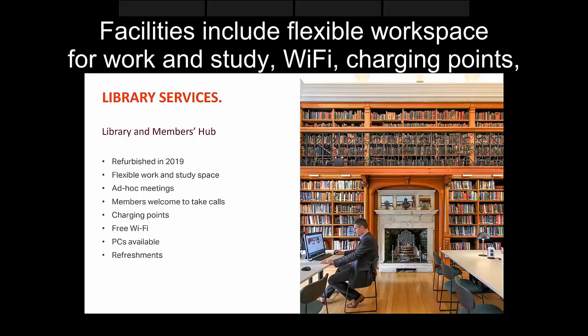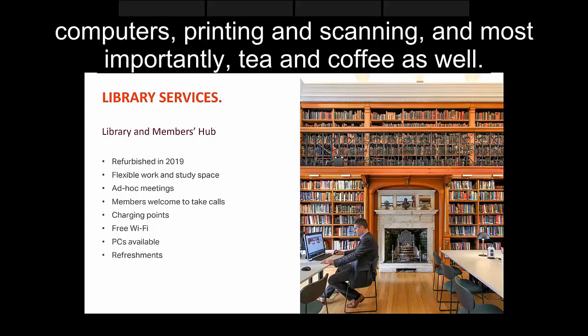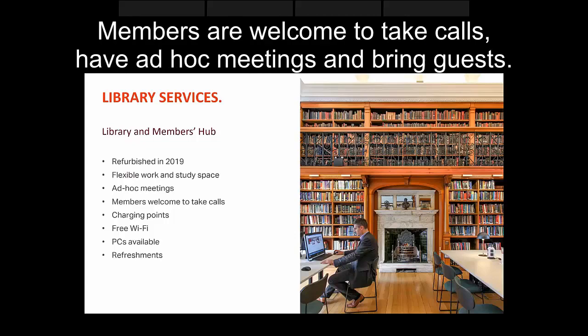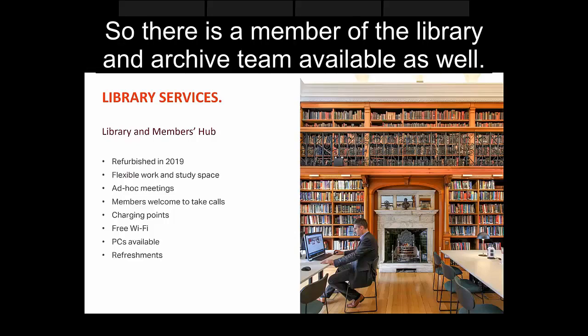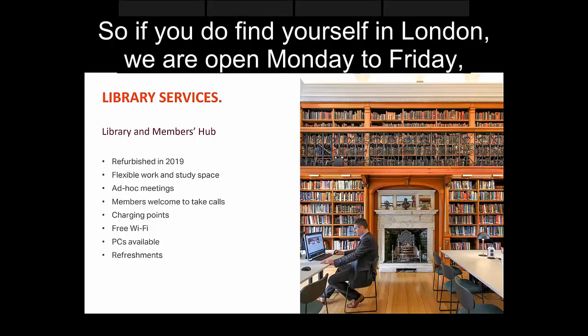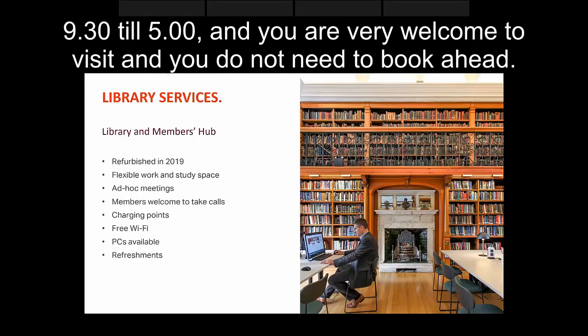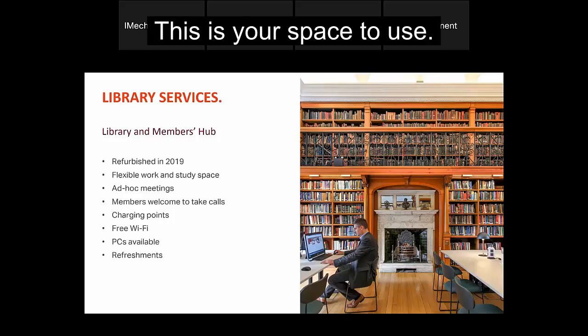Facilities include flexible workspace for work and study, Wi-Fi, charging points, computers, printing and scanning, and most importantly, tea and coffee as well. Members are welcome to take calls, have ad hoc meetings, and bring guests. There is a member of the library and archive team available as well. And if you do find yourself in London, we are open Monday to Friday, 9:30 till 5, and you're very welcome to visit, and you do not need to book ahead. This is your space to use.